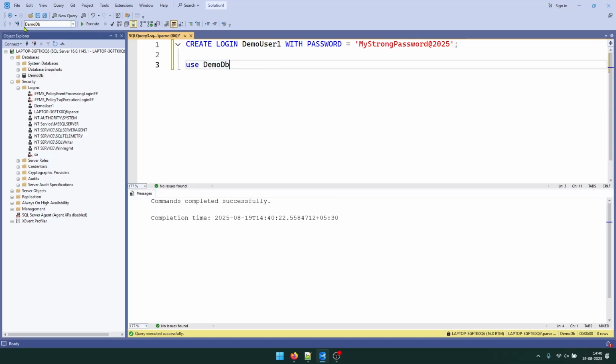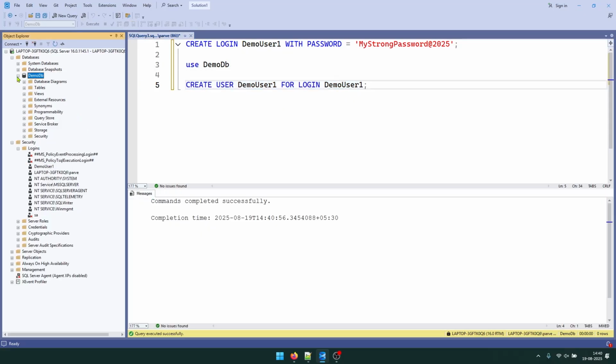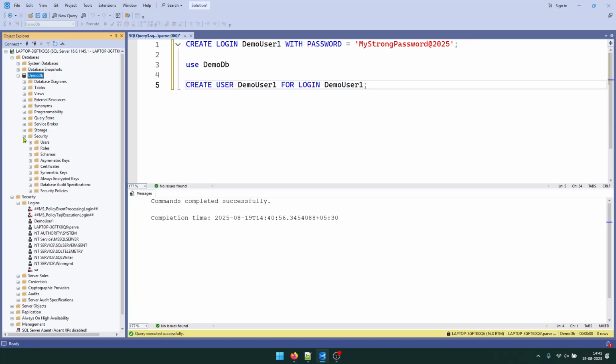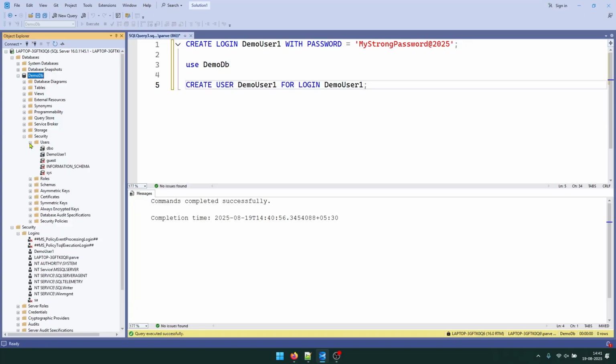Now, if you notice, I am connected to demo DB. Right. To create a user, we need to use create user statement like this. So I will be saying create user demo user one for login demo user one. So this is the login which was created in the last step. So for this particular login, we are creating a user that is demo user one. I will execute this command. And if you go to demo DB database and expand the security folder and then expand the users folder, you will notice we have this demo user one available.